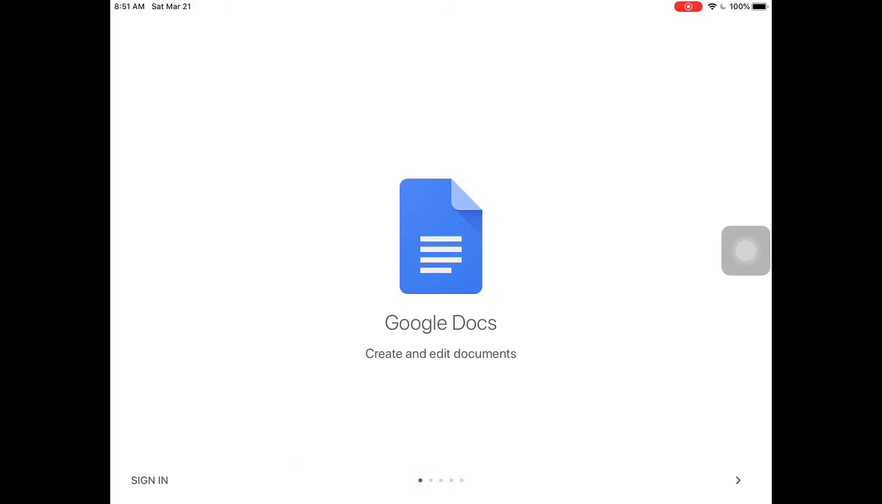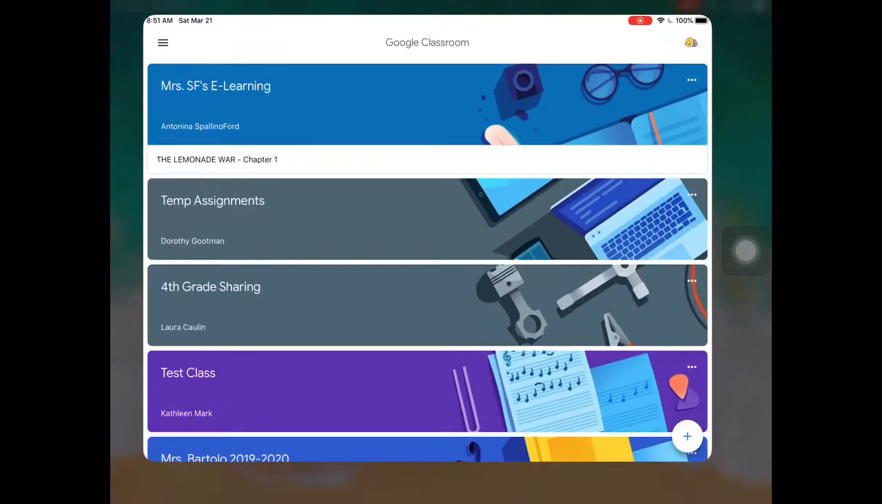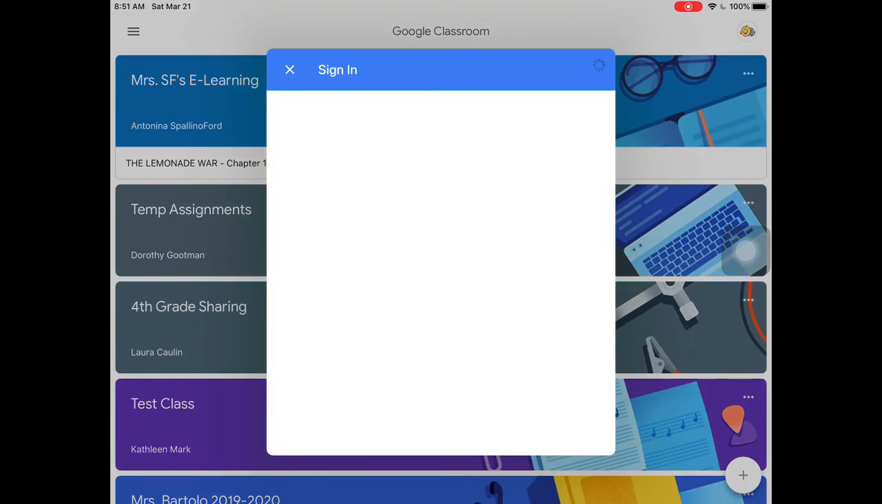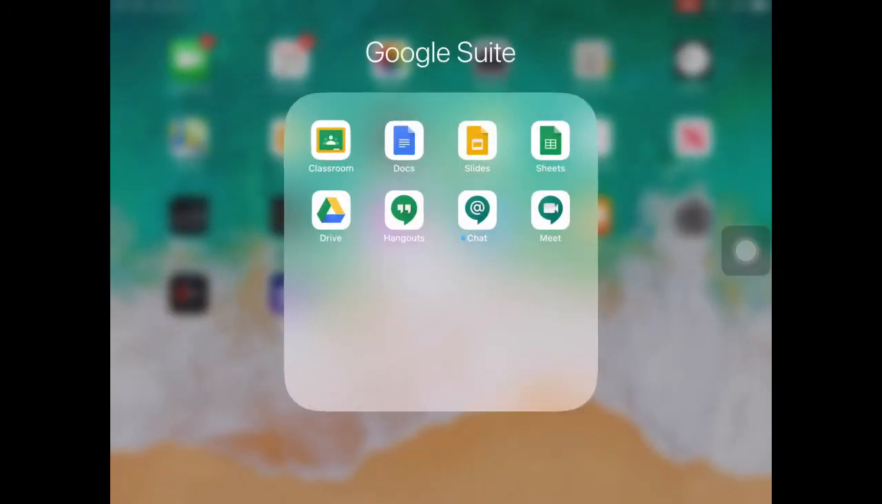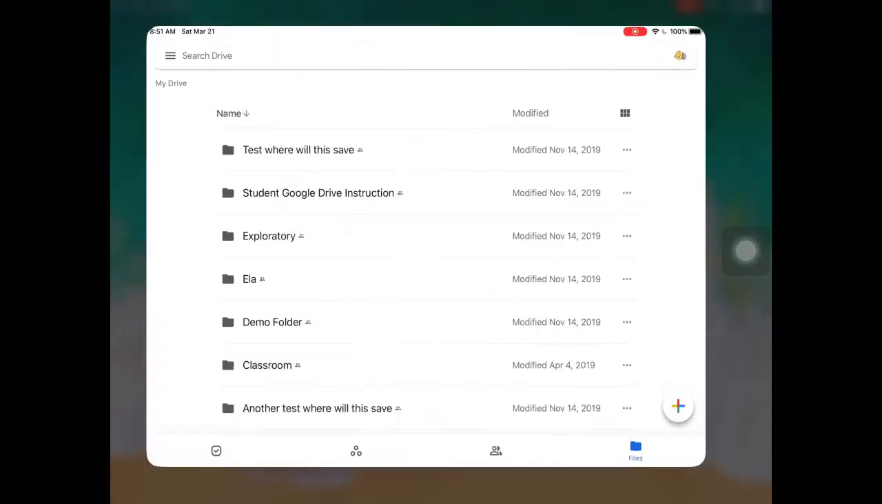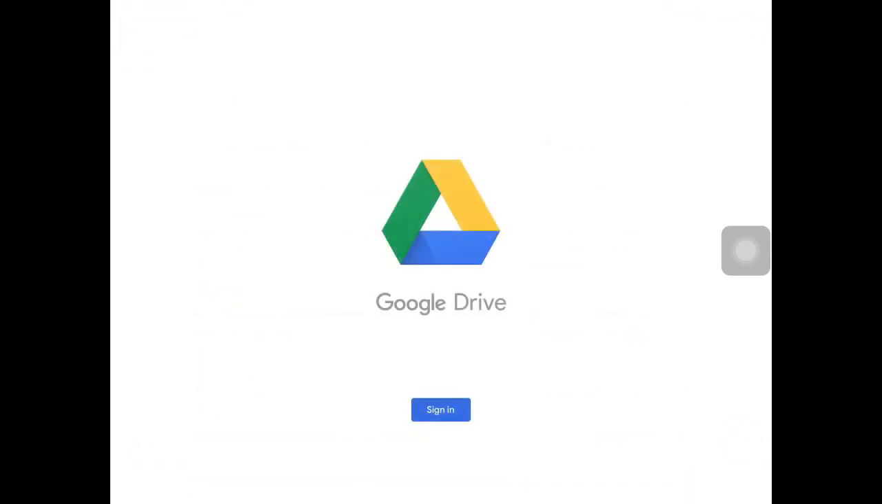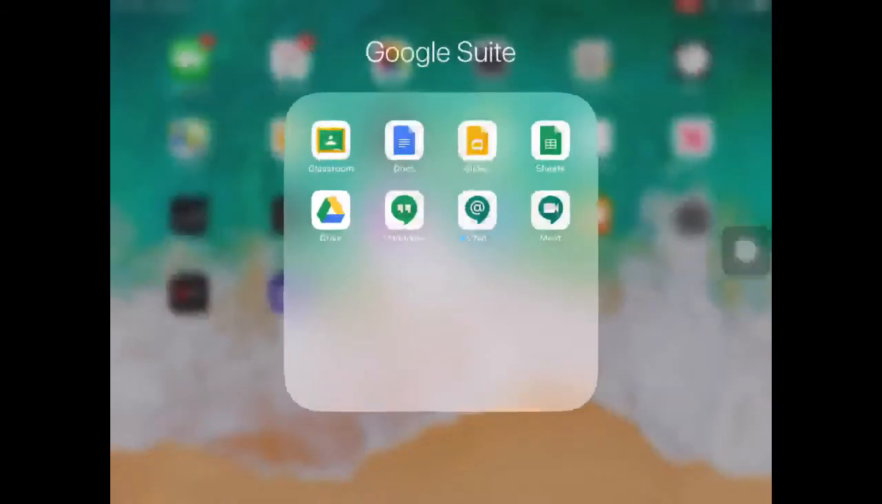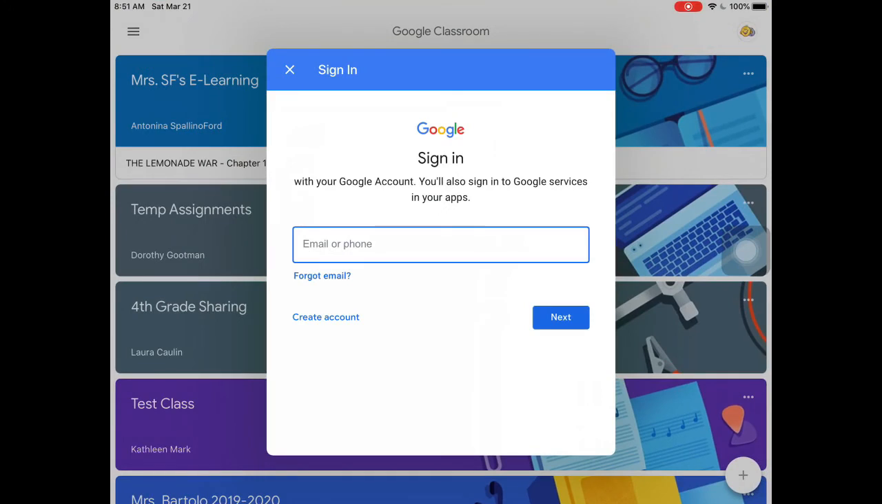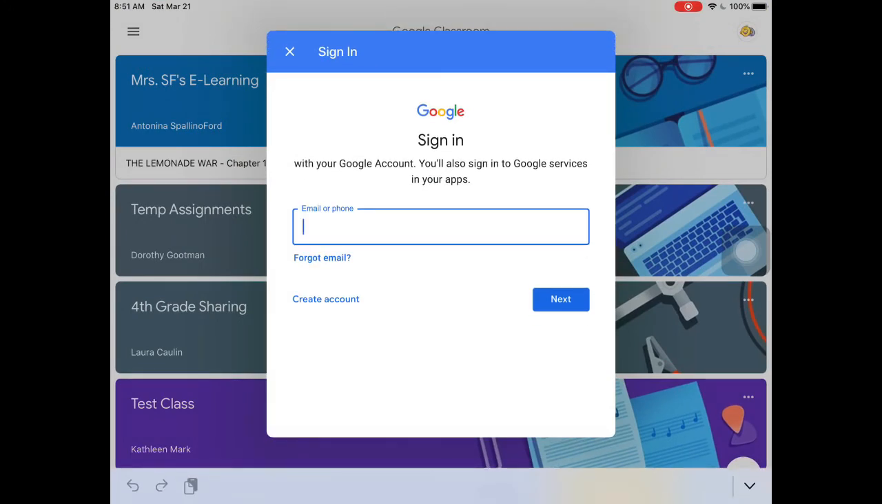If you want to be really thorough, you could go into Classroom, and it's asking me to sign in. Awesome. You could go into Drive, and it's asking me to sign in. So it should work. So let's go back to Classroom, and you'll sign in with your account there. So that is what you should do to make sure you are not logged into any other accounts in any of the Google apps on your iPad.